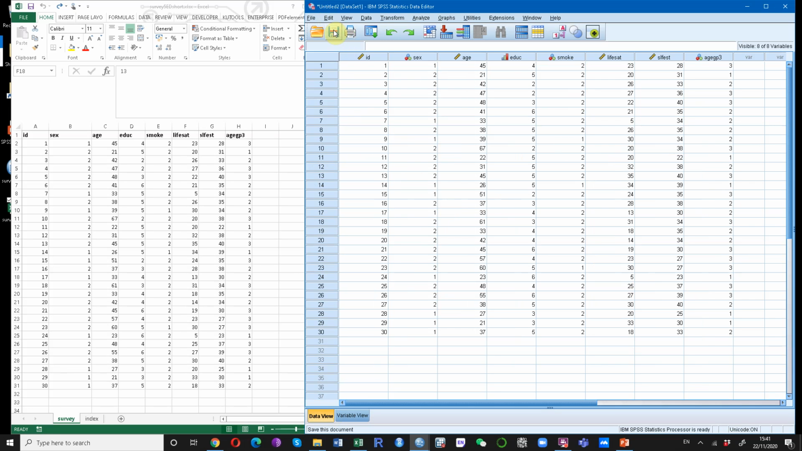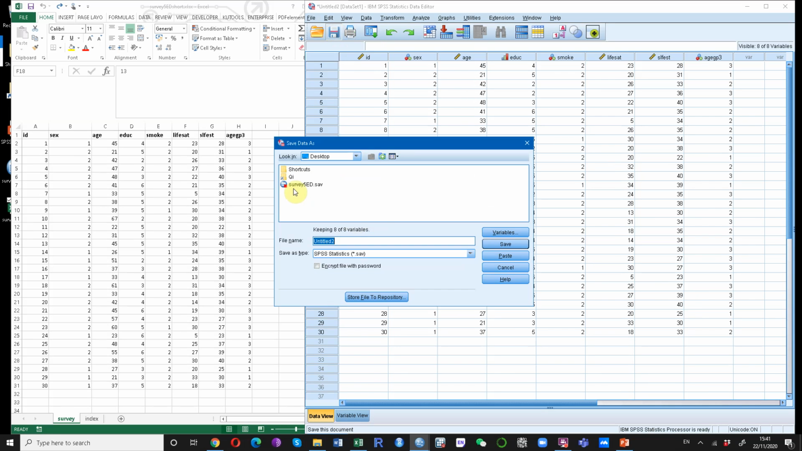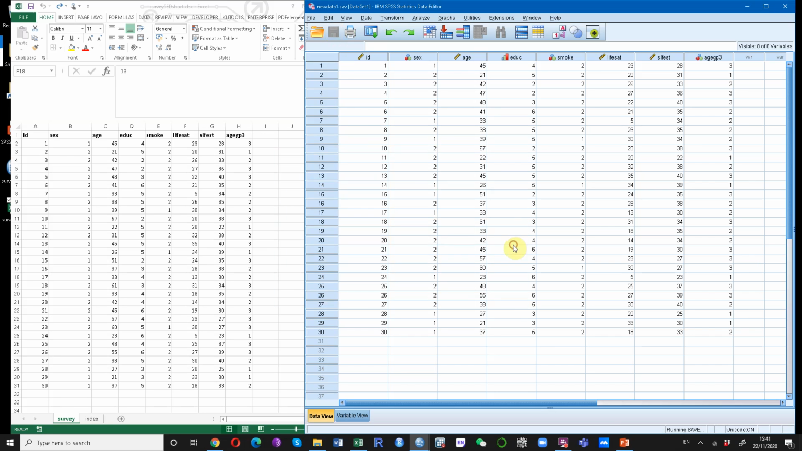And we will save this to the desktop, and I save it as something called new data one. So next time we could find it much more easily.